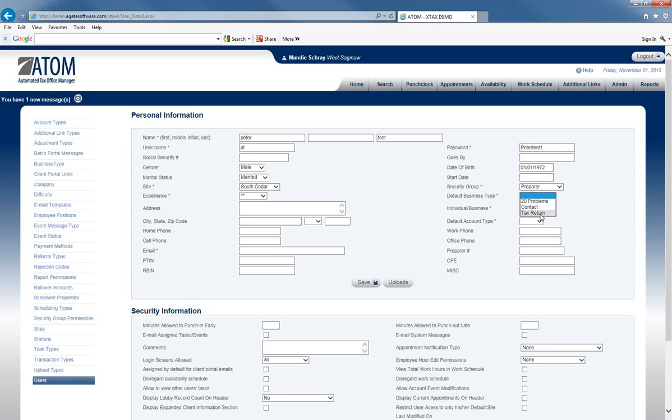Default business type, this is going to be what does this user usually do? Do they usually do bookkeeping? Do they usually do payroll or tax returns? Again, they can work on any business type, but as they are adding new clients, if their default business type is tax return, it's automatically going to default that client to a tax return client. So address, phone numbers, you can have your users fill that information in.